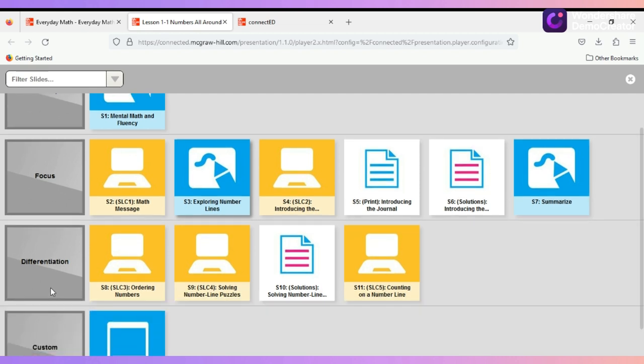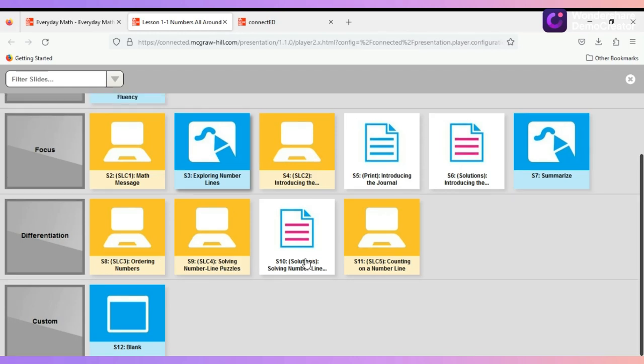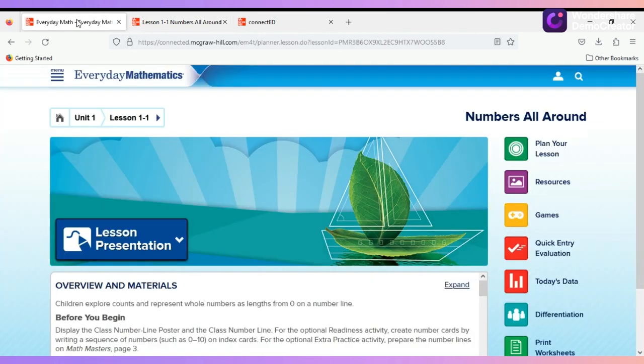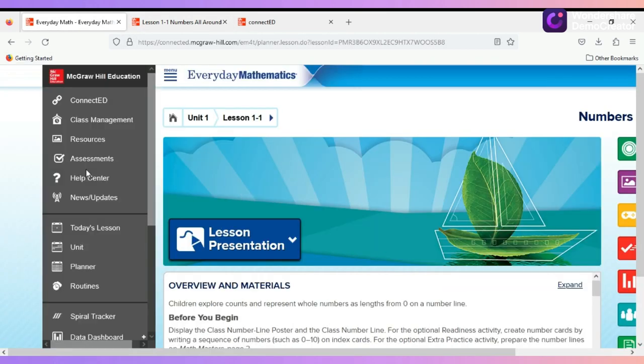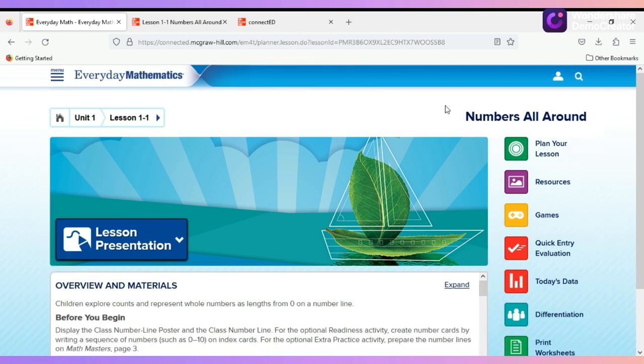So if you want to go straight to one of the specific focus slides or differentiation if you're in a small group. What's nice about this is you can pull up your student pages, your math workbook that the students see, and you can pop this up on the smartboard as well. I think I'll go back over here.